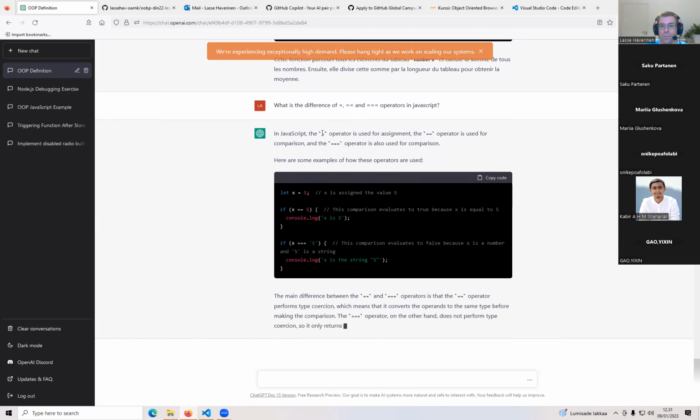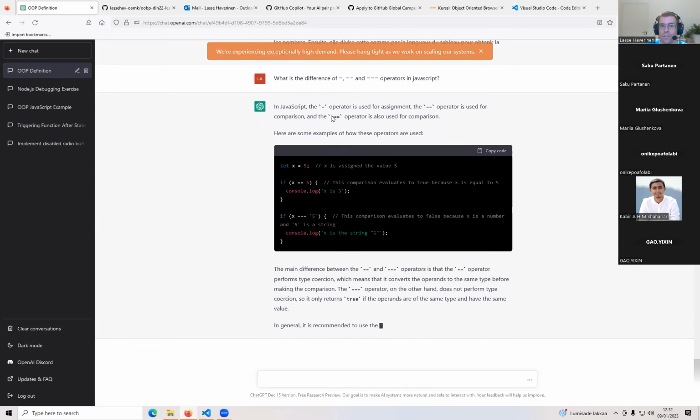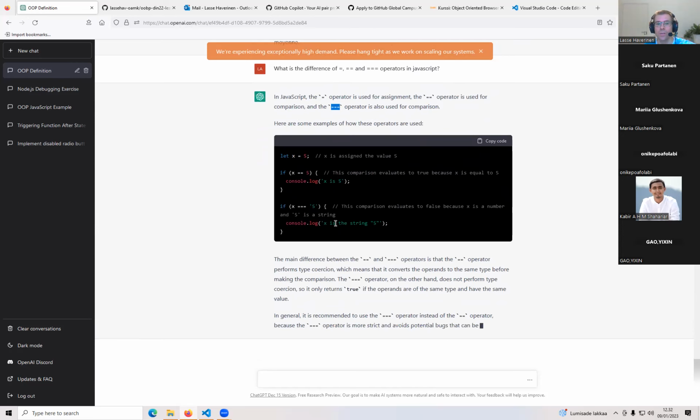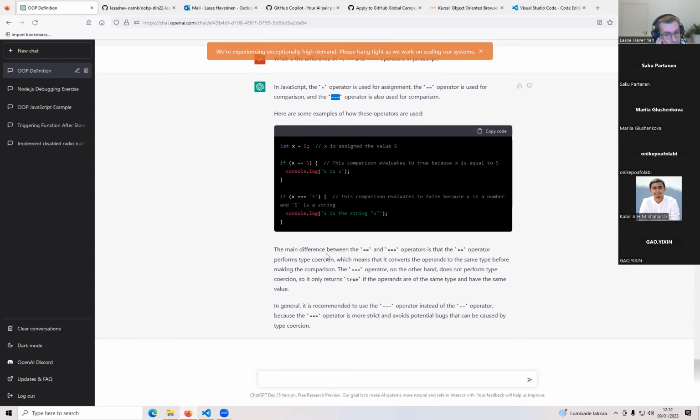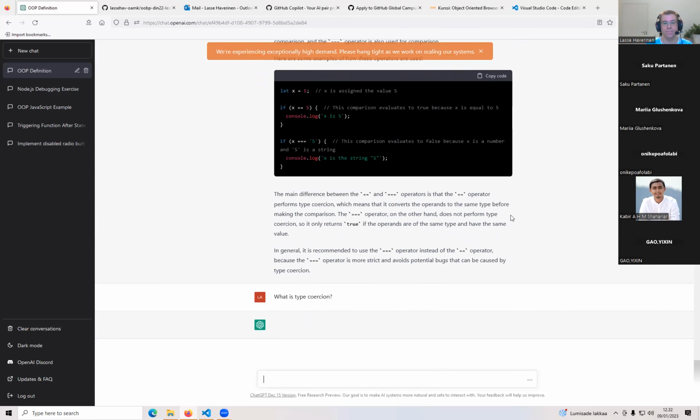The single equals character is used for assignment. The two equals characters are used for comparison, and also three equals characters are used for comparison. And then some examples. Then it explains that with the three equals characters there is type coercion. Okay, what is this type coercion? You could continue and ask, what is type coercion, if you don't know what this means, and then it will continue.